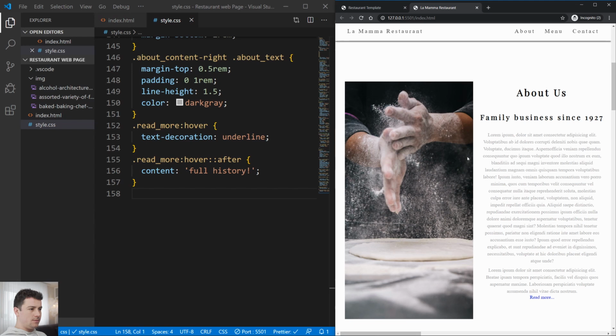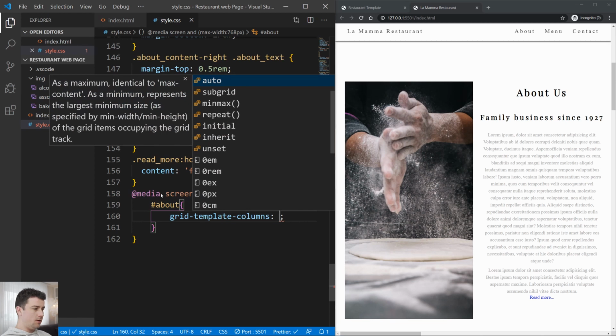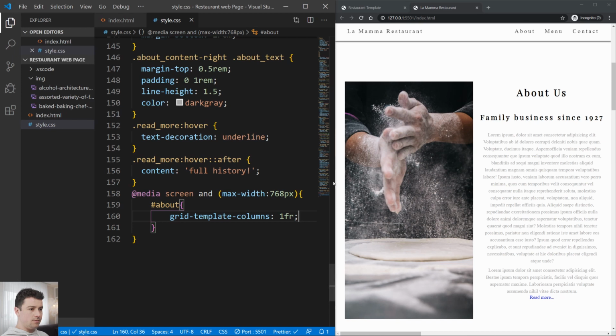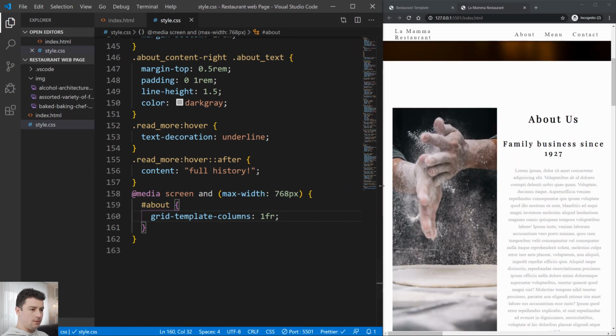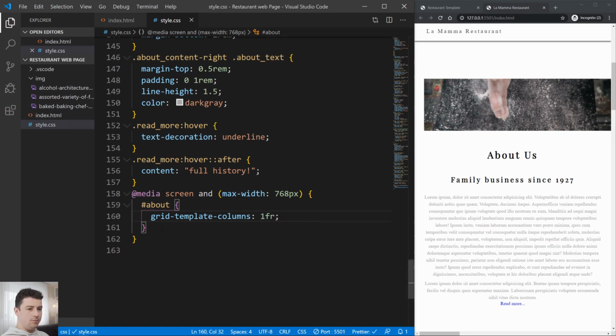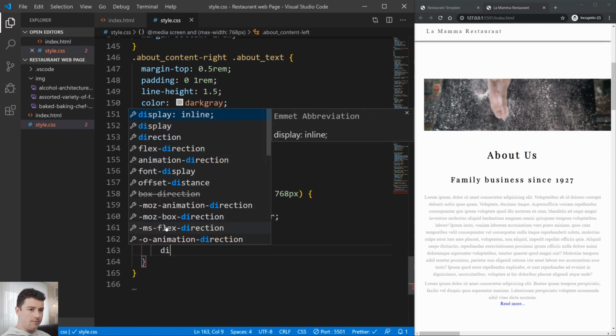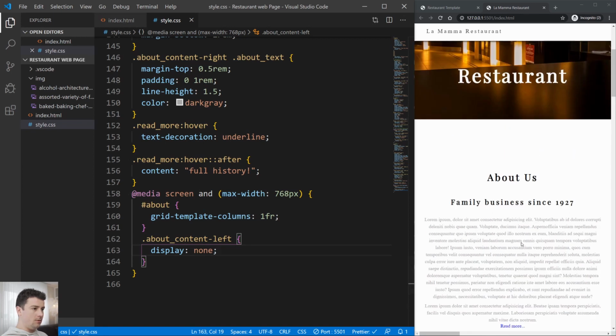Okay, so let's take care of this with some media queries and make it responsive. So we type in again media query, media at screen, and max width of 768 pixels. And we want, when the screen hits this size, the ID of about to have a grid template column, because it's already displayed as grid, but it will overwrite it to 1FR. So if I go to 700, this displays in only one column. And now I want this to disappear, and for this I'm just going to target that class again, about content left, and display this as none. So only the text will remain.